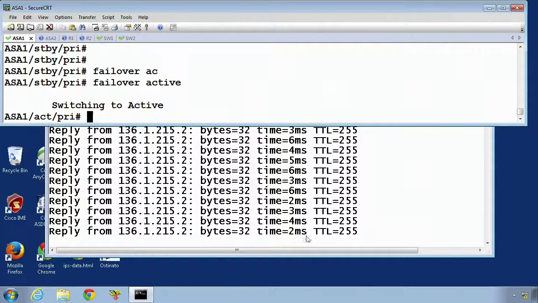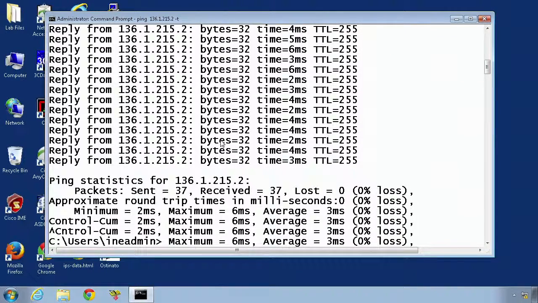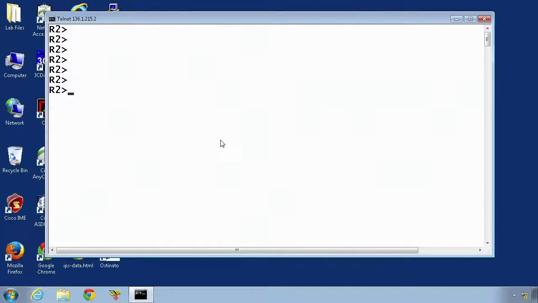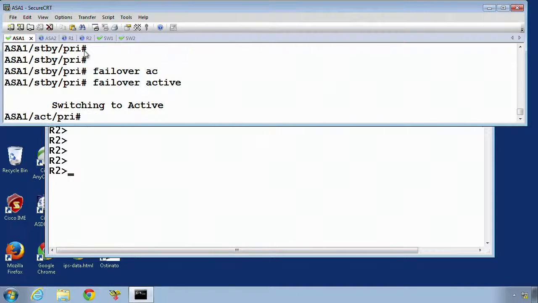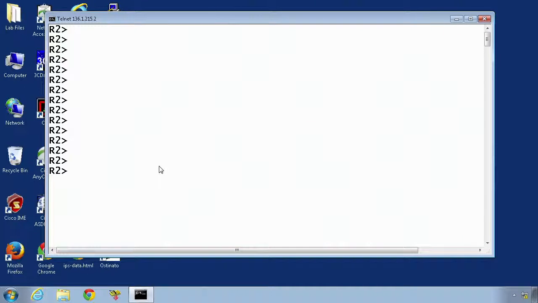So the active forwarder is changing, but you can see there's no additional convergence time. Okay, now we could check, is the failover stateful? We could check this with a TCP connection. So telnet to router 2, do the failover, and see, does the telnet connection stay up, which it does.